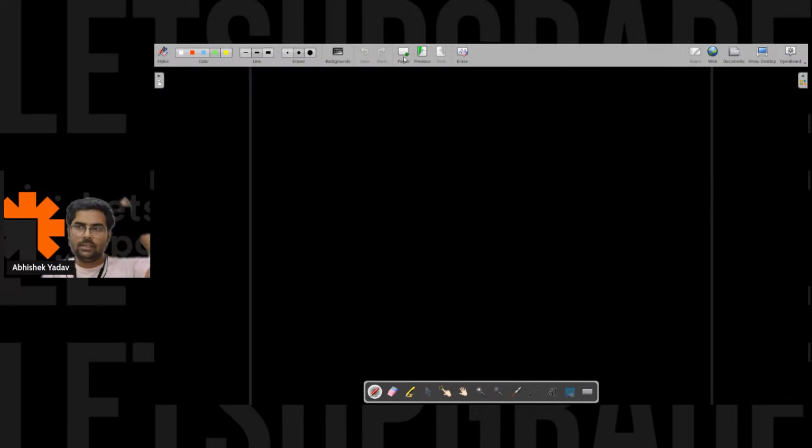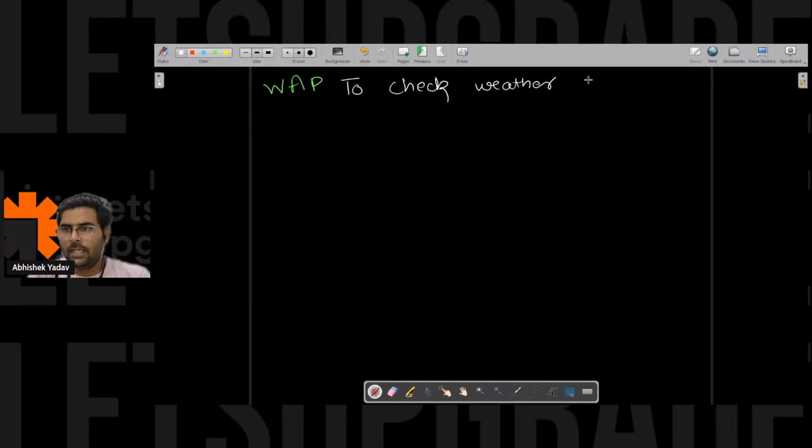So I have one question here. Let's take one question. This time the question is: write a program to check whether the number is prime or not. A very important and very interesting question. We will draw a lot of observations from this question. Write a program to check whether the number is prime or not.